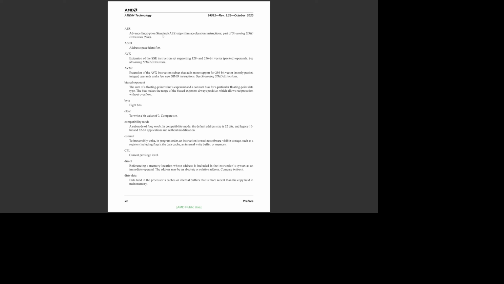Okay, the definition of clear: to write a bit value of 0. We have compatibility mode, which is a sub-mode of long mode. In compatibility mode, the default address size is 32 bits, and legacy 16-bit and 32-bit applications run without modification. And commit: to irreversibly write, in program order, an instruction's result to software visible storage, such as a register, including flags, the data cache, and internal write buffer or memory.